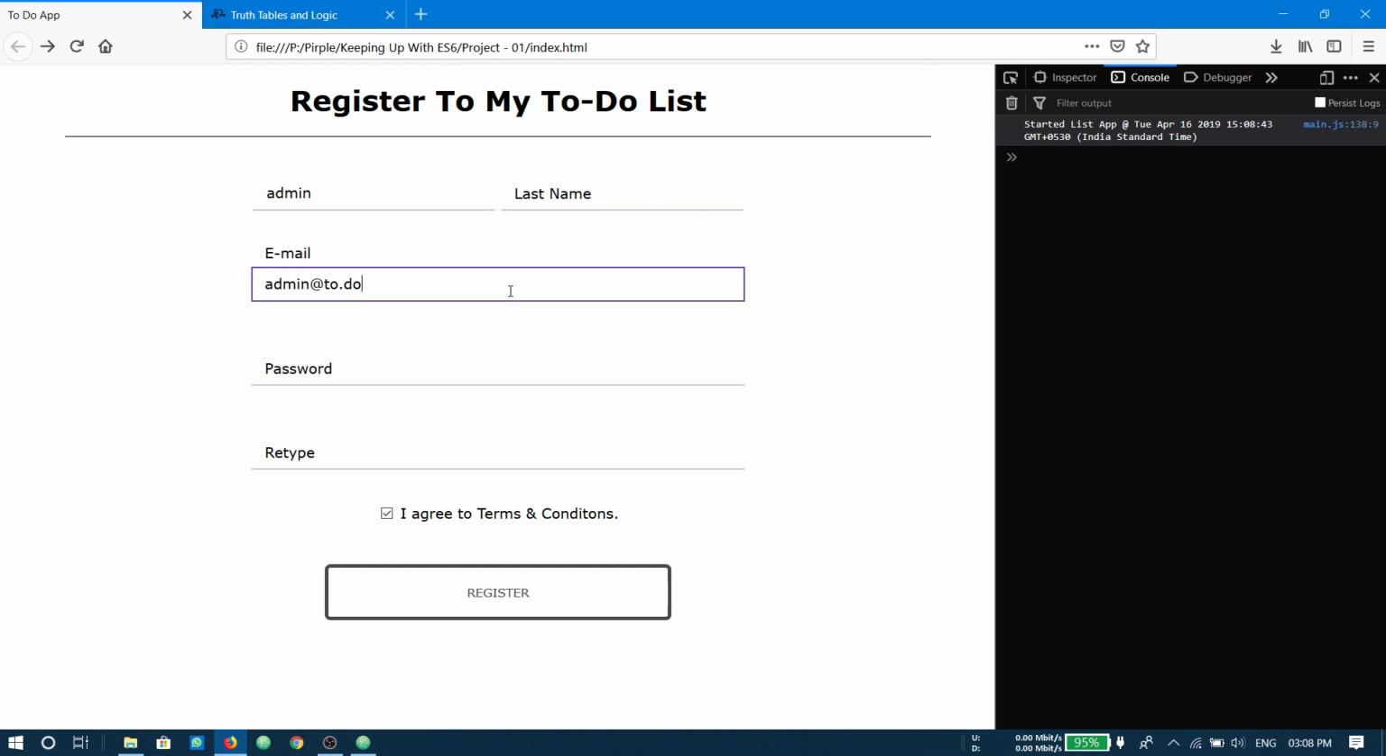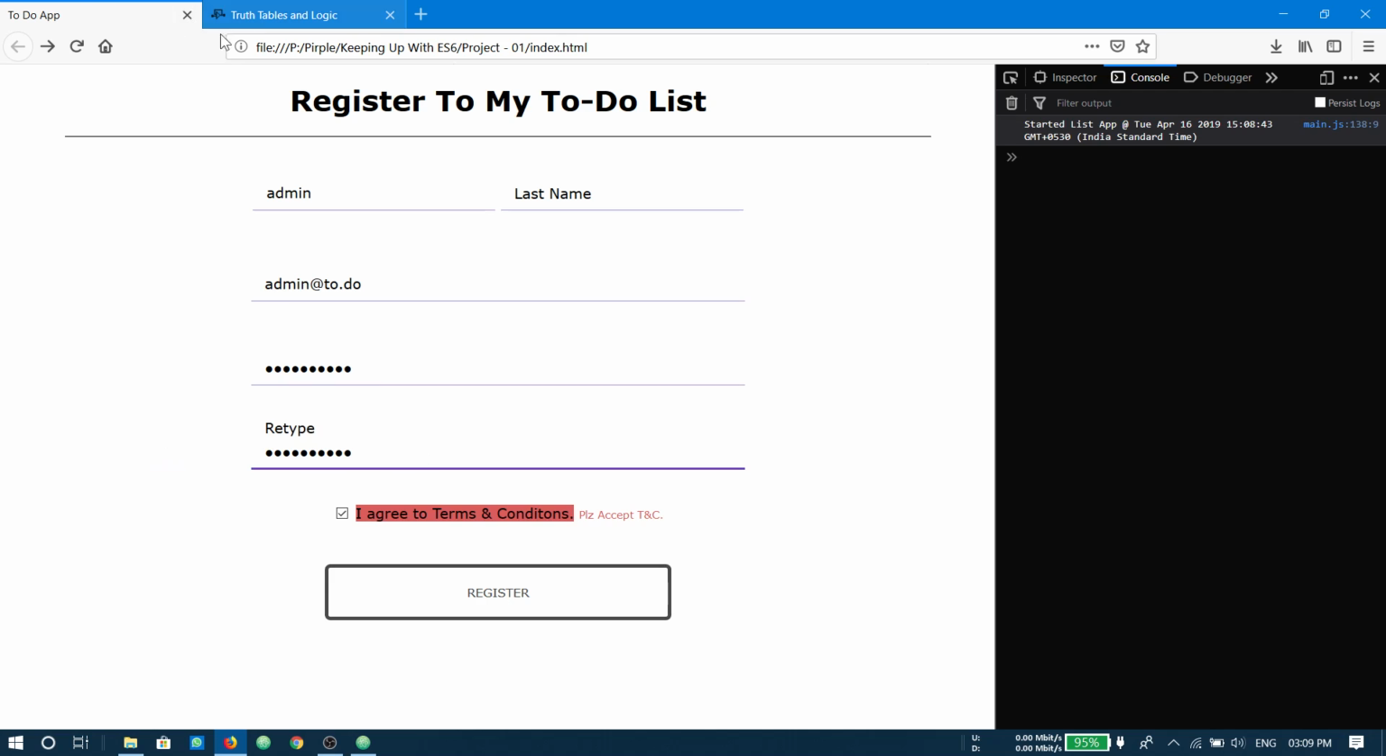The last name is optional, so I have admin for now, an email, and a password, let's say admin. If I enter wrong or I do not accept the terms of agreement, it will show me in red that please accept terms and conditions. If I check this, it will say the password must match. So this password doesn't match. If I don't enter a name, it will show the name is not appropriate. So we need at least a name in the form of text characters here.